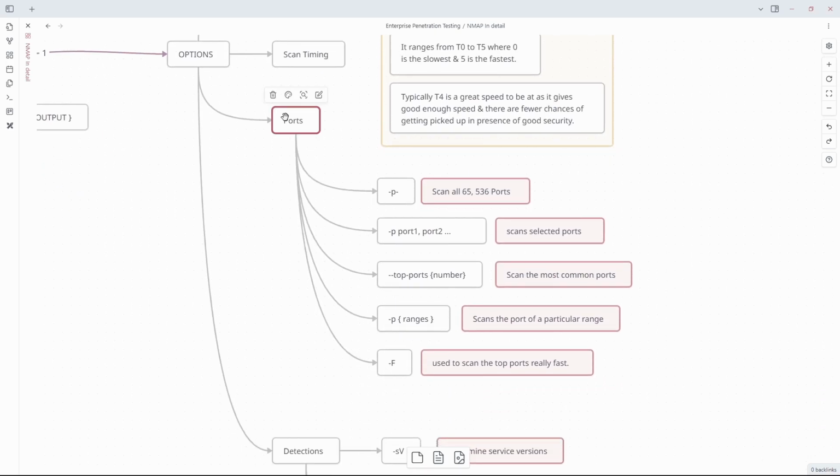After that we have ports. There are various methods we can determine or mention port to the Nmap syntax. We can type in -p-, it will scan all 65,536 ports. We can type in -p and we can give the port numbers, so I can say 22, 80, 137, and it will scan those selected ports. We have --top-ports, and I need to give it a number, so --top-ports 100. That means I want to scan the top 100 ports. Then we have -p ranges, so it scans the ports of a particular range, like from 1 to 1000. We write it this way, 1-1000.